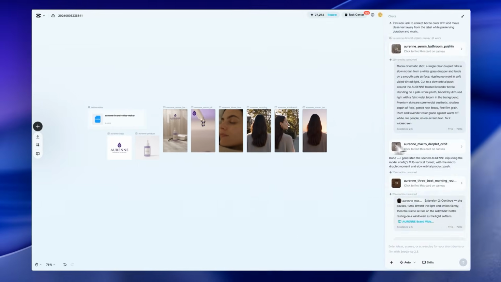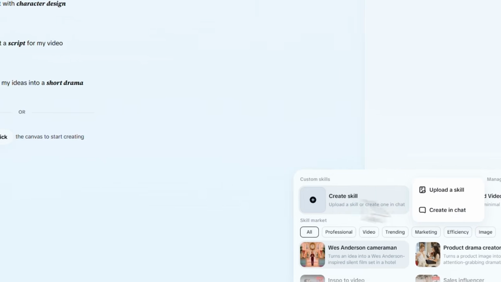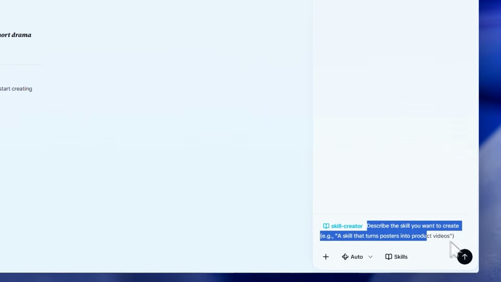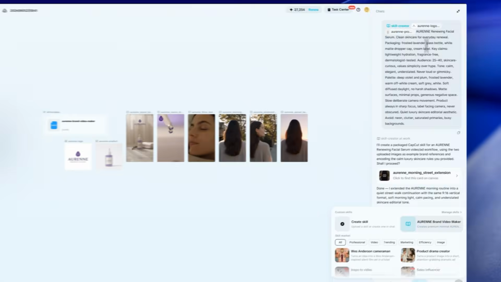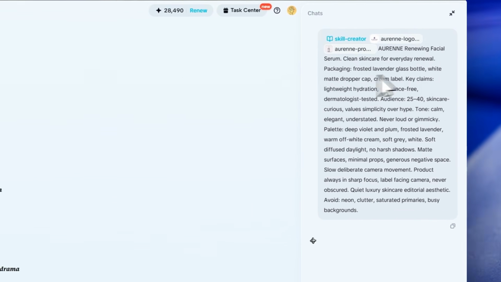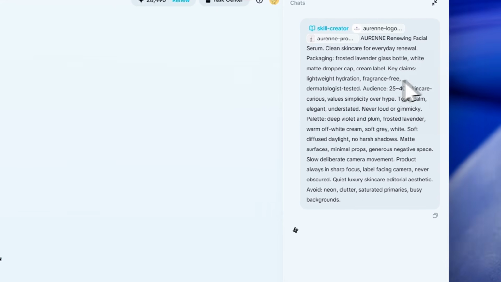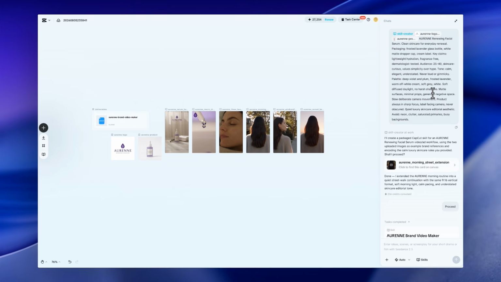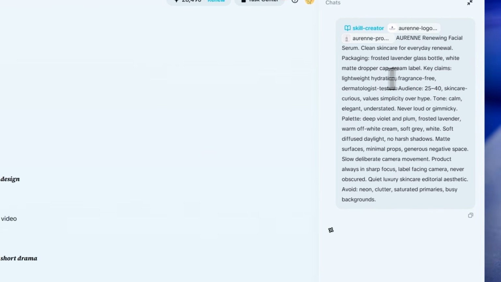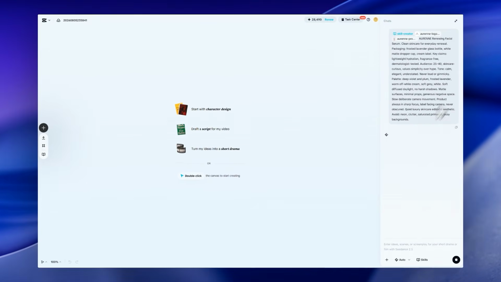Alright, so here is basically the whole workflow. So we have created a skill. We have used the skills right here to create a skill, create in chat, and I've given it basically 2 prompts. So one is the product detail fields, and I've also given it the visual style field. So now this is very important because you will use this for every single generation that we'll do later. Afterwards, it has created a packaged skill for Oreen, the serum.